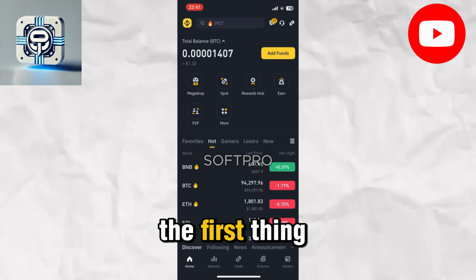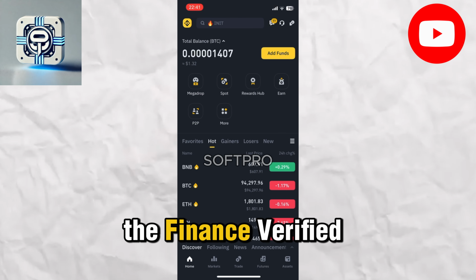So in order to do so, the first thing that you need to have is the Binance verified account.